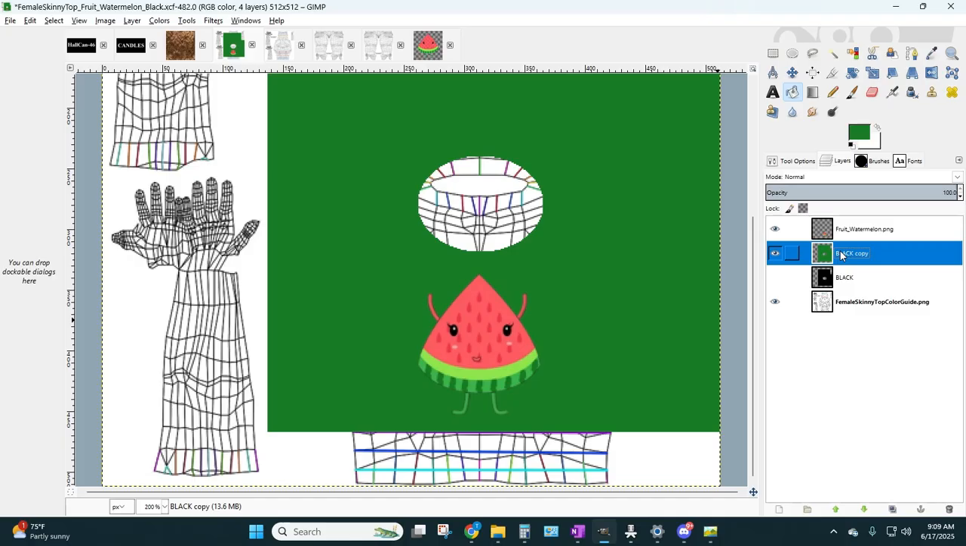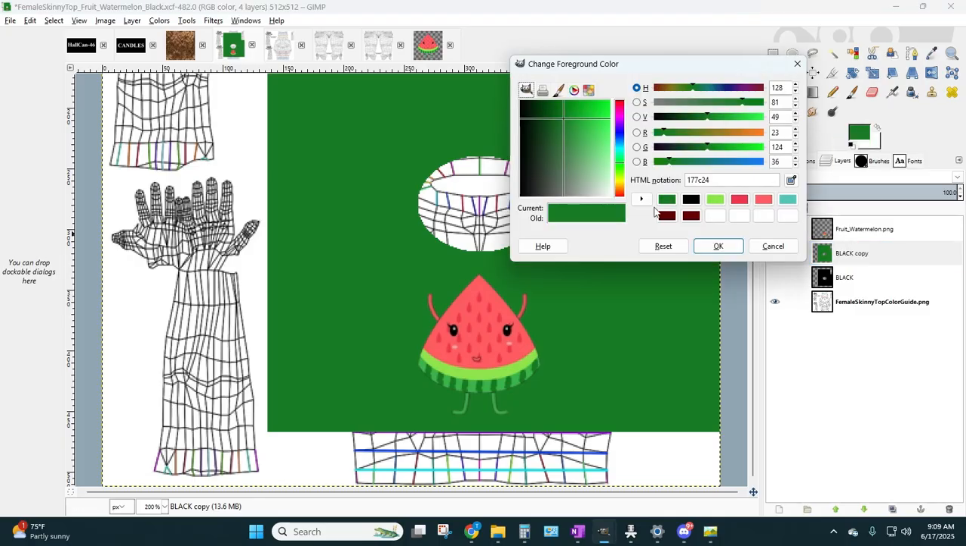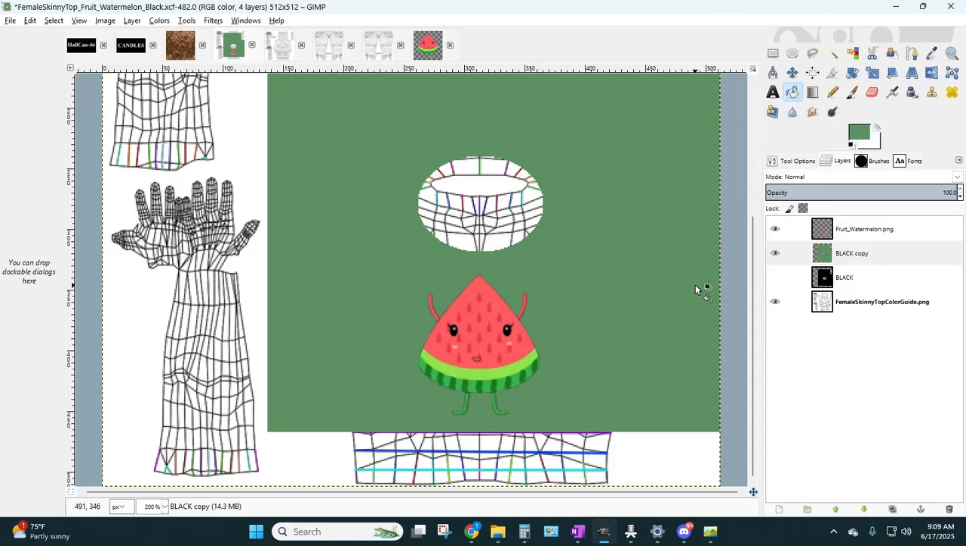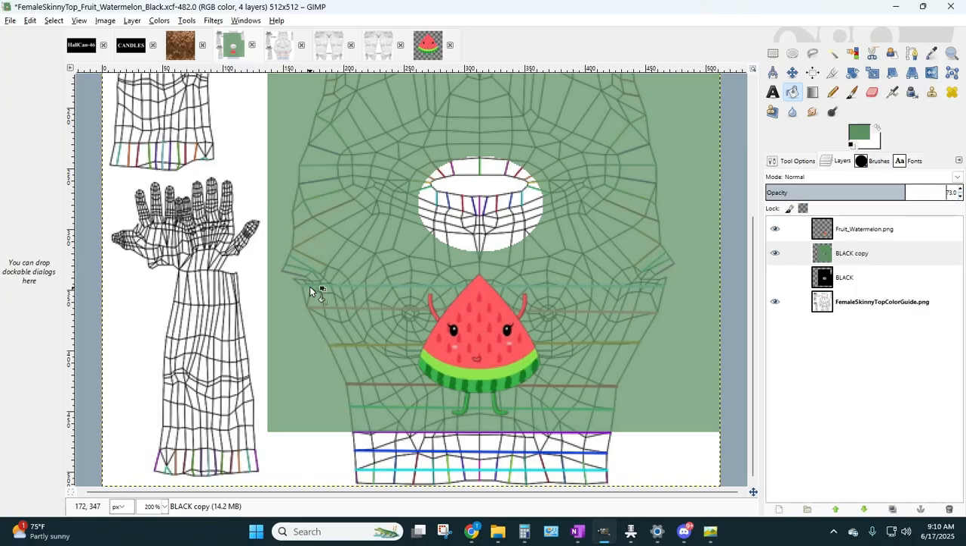I don't want it that color green though. I think that's too bright. So I'm going to click on the color palette and move this around until I find a color that suits me. Let's see if this works. I like that. It's a softer color. I like that a lot. Okay, and this will make it easier to show you how to do the trim around the outfit.